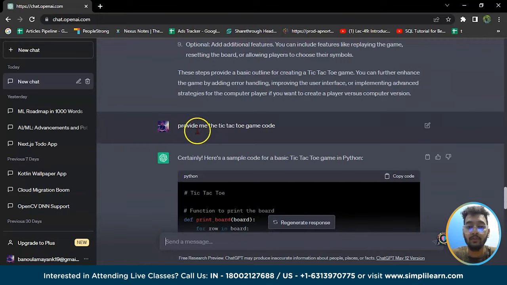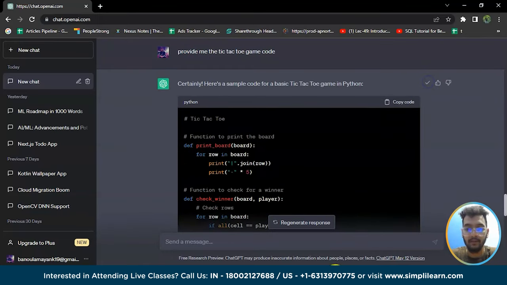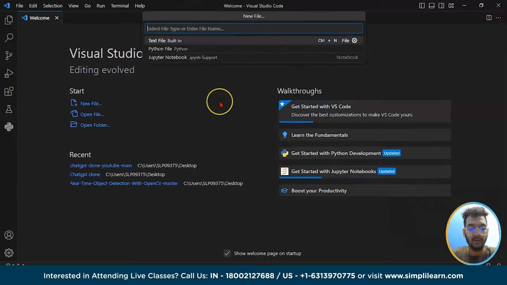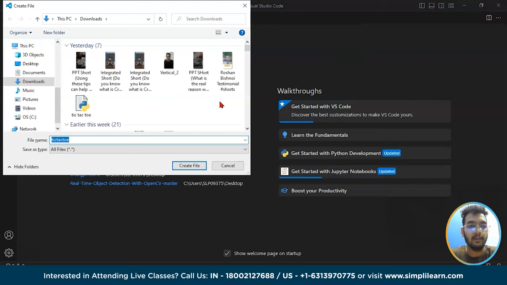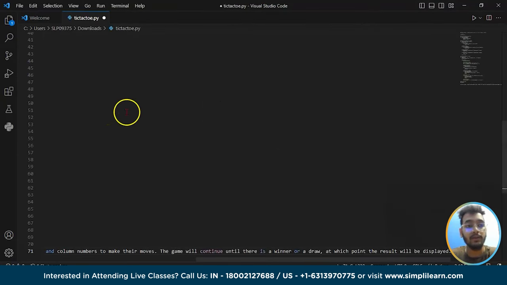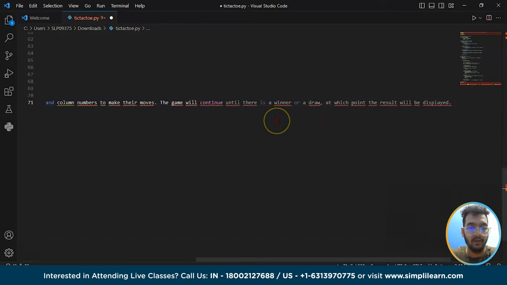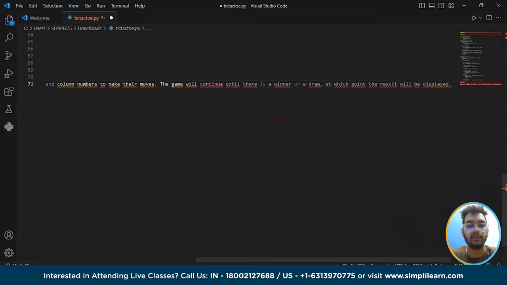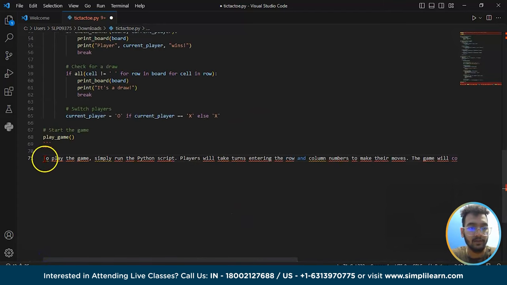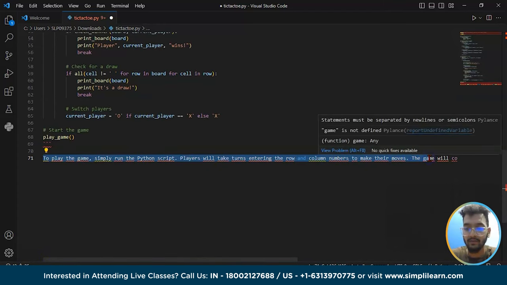What we will do, we will copy it from here and open Visual Studio, a new file. I will write here tic-tac-toe.py, enter. I will save it. So here I will directly copy the code. Where is my code? Okay, copied this also.